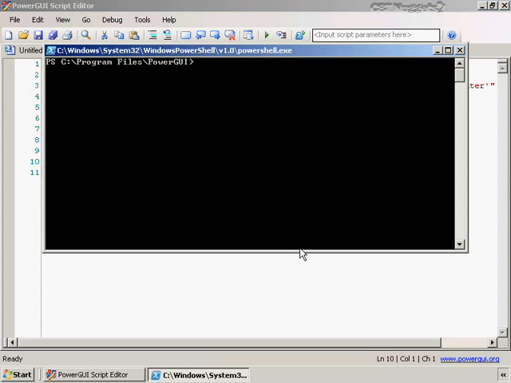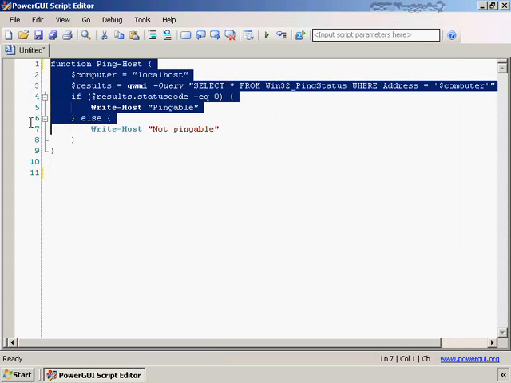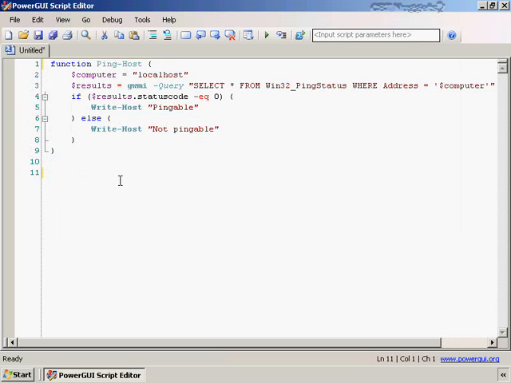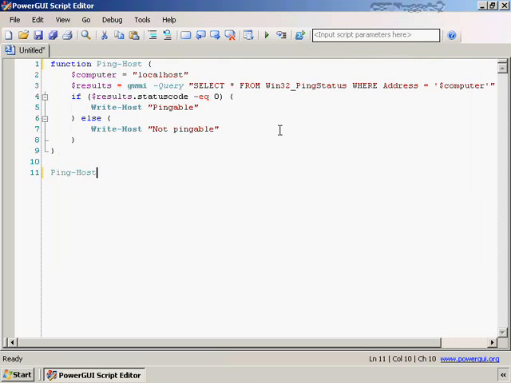Let's run it in a shell. No, wait, it didn't actually do anything. Okay, so what's happened here is that we've defined the function inside the script, but we never told PowerShell to execute the function inside the script. So let's go ahead and do that. Ping-Host. Now if we run it, we can see that we got our result, pingable. Of course, it's still hard-coded in there.